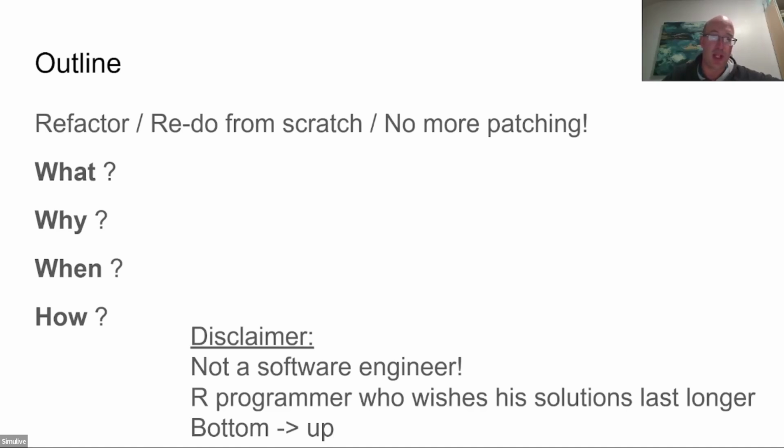A disclaimer: I am not a software engineer by training. I'm just an R programmer who wishes his solution lasts longer. So this will be a bottom-up approach reflecting my own experience.